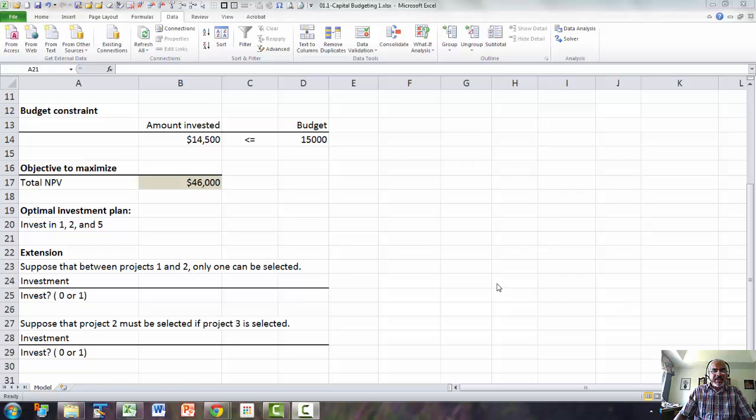Now let's take the same problem and incorporate a couple of extensions. Suppose, in addition to the budget constraint, you have some additional restrictions. Suppose that between project 1 and project 2, only one of the two can be selected and not both.